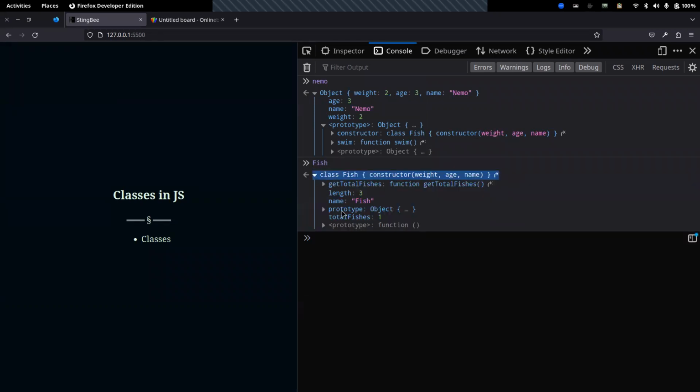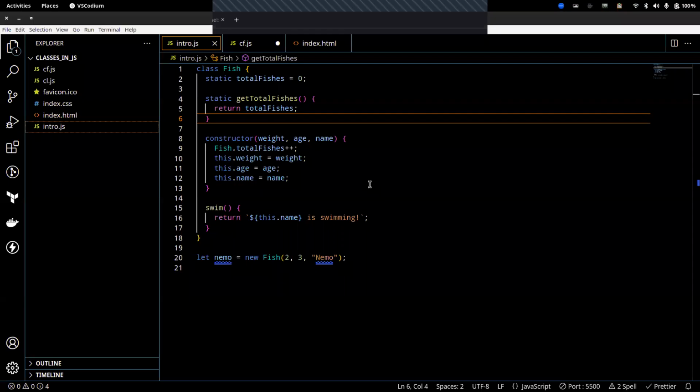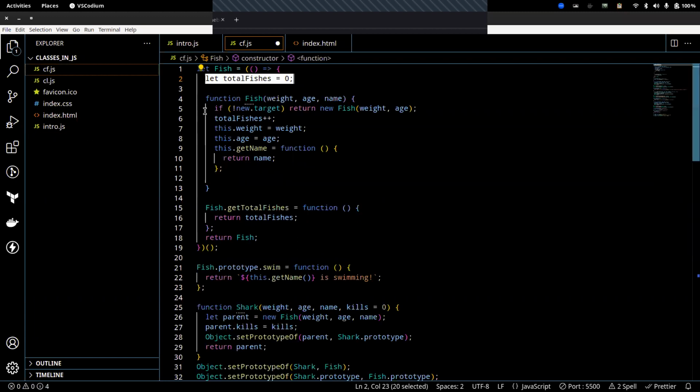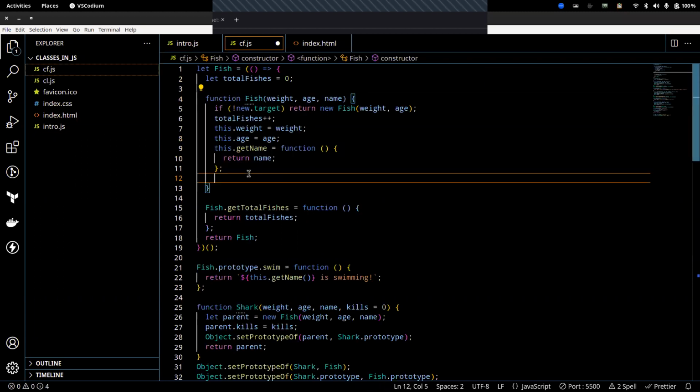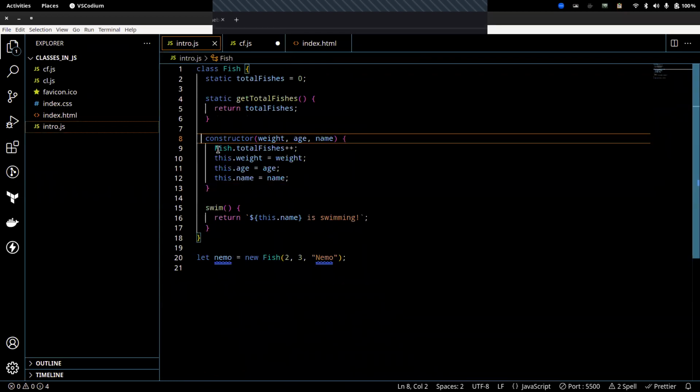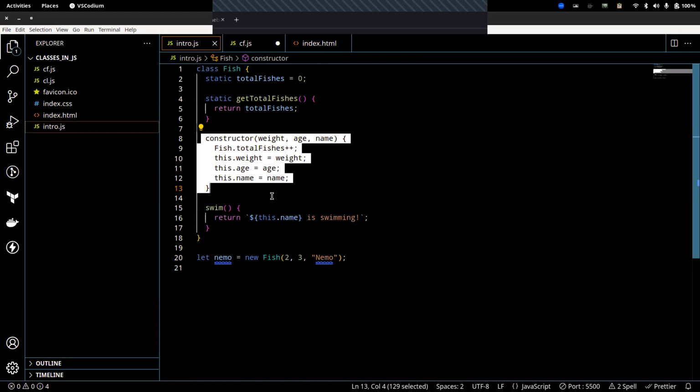And under the hood, it is doing all the things exactly the same way that we learned and that we did manually in constructor functions. See the correlation. This function is almost exactly equal to our constructor function that we created. We called this a constructor function. The class will also call this constructor function.